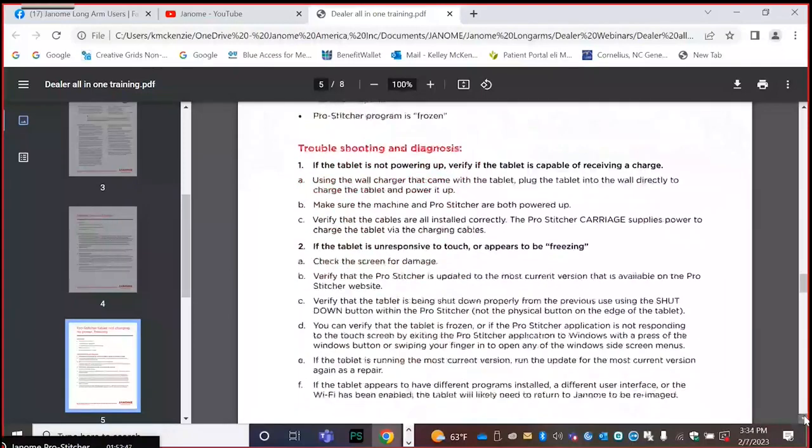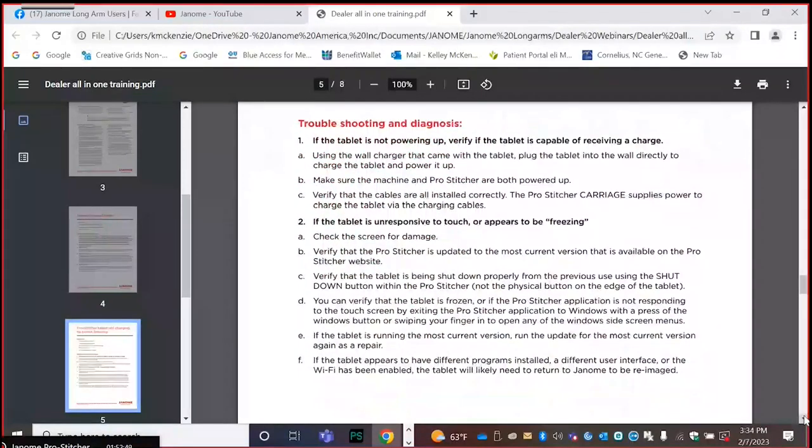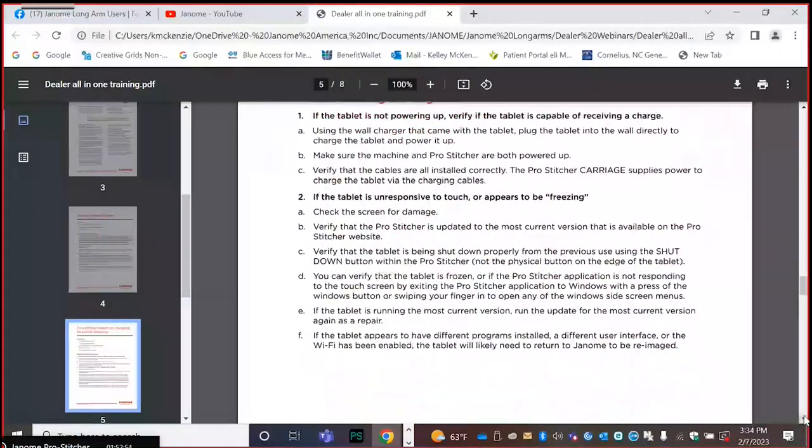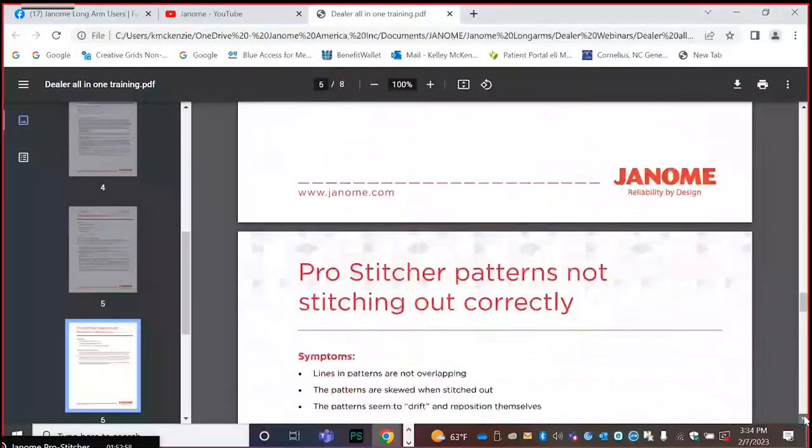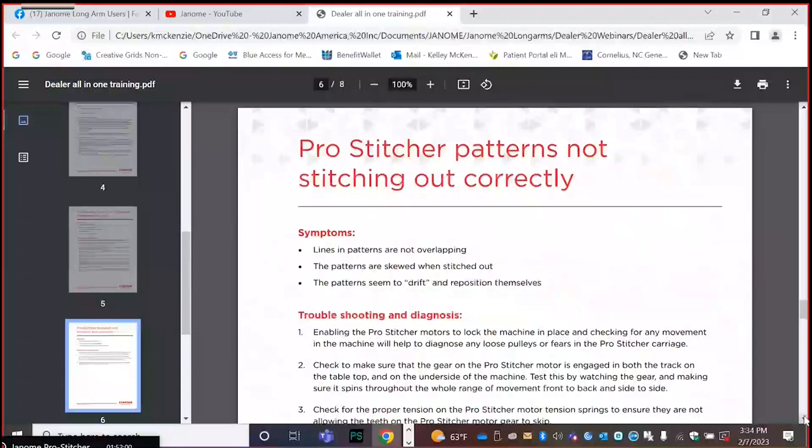Okay, so that's basically the majority of the things that we would look at if their tablet's freezing, not charging, not responding, that we would do. Okay. If you can't figure it out from there, then you're going to be calling me and Mario anyway, and then we're going to be trying to troubleshoot with you.